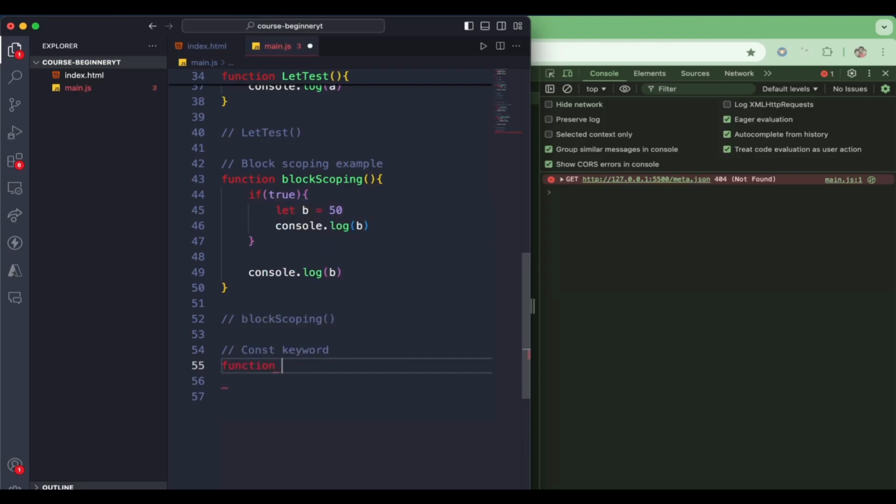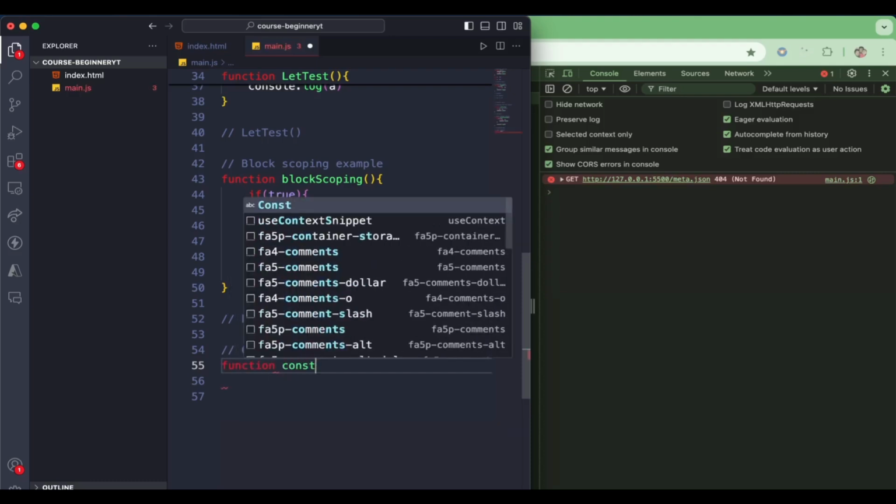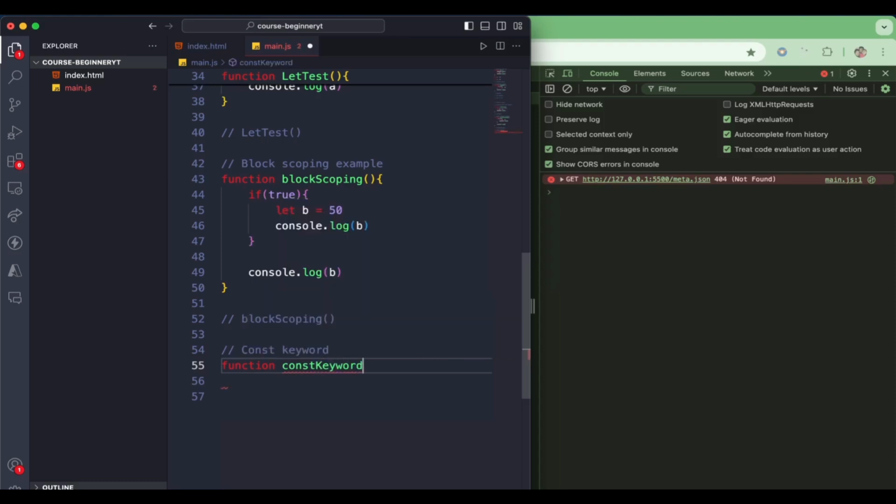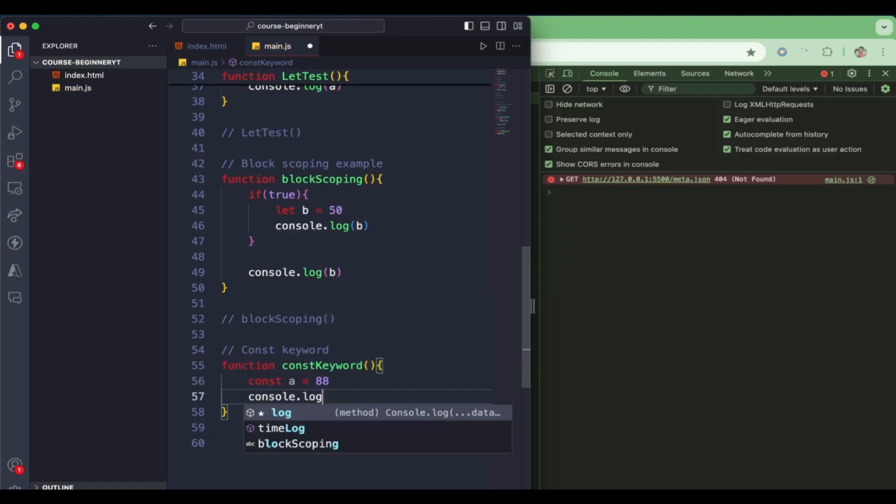Function const keyword. Okay, I don't know what to name them, but let's go ahead and do const a equals 88 and console.log a. See what's gonna happen.